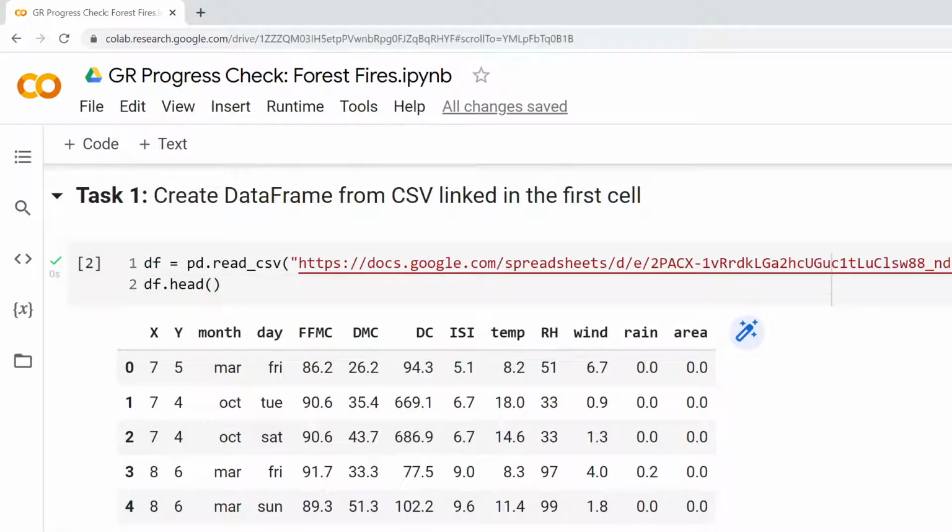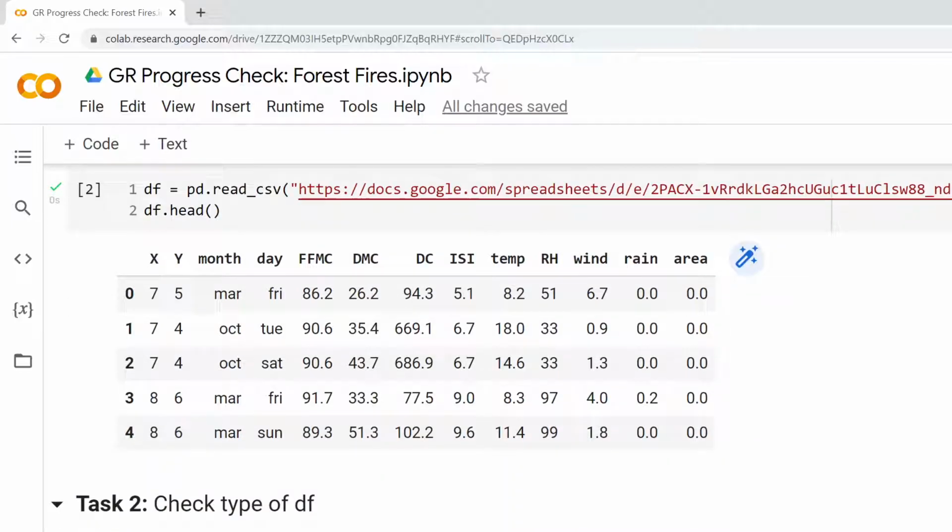It says, what is the type? So type of my df is a pandas data frame. Again, pandas has two types. You're either a data frame or you're a series. Again, a series is one-dimensional, a data frame is two-dimensional. Show the first 5 rows. We just did that. Let's see the head.